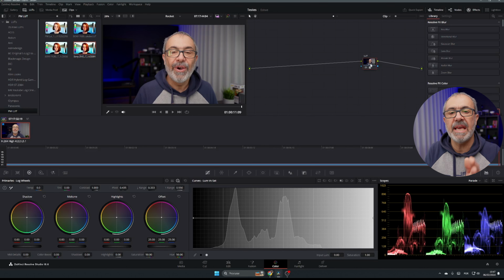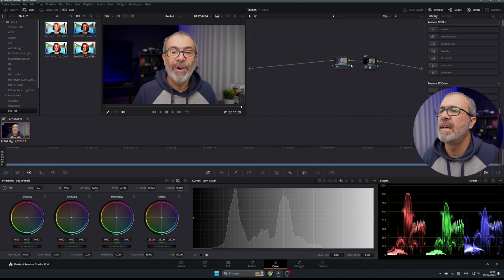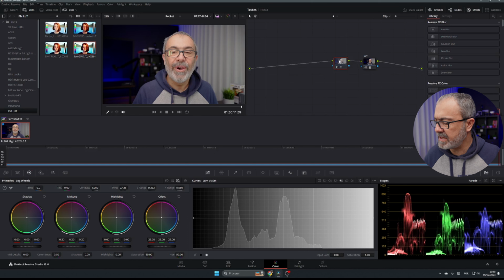So I like to adjust everything before the LUT. So I add, right click, add node and serial before, it's here. And for example, if I want to adjust a little bit of here the midtones, if I want to increase them a little bit, you can do it. And now you can see the difference.